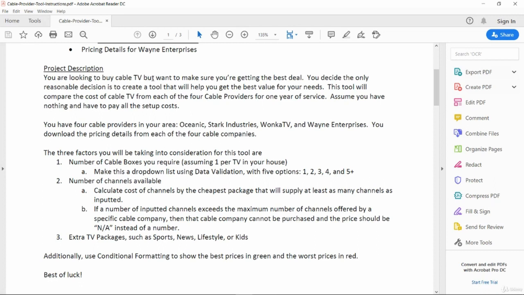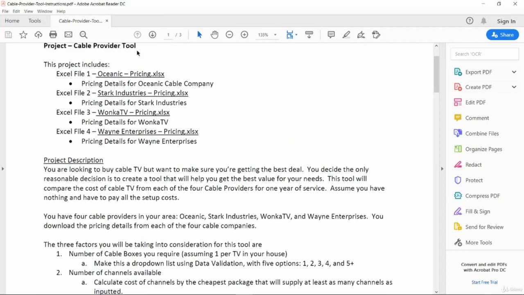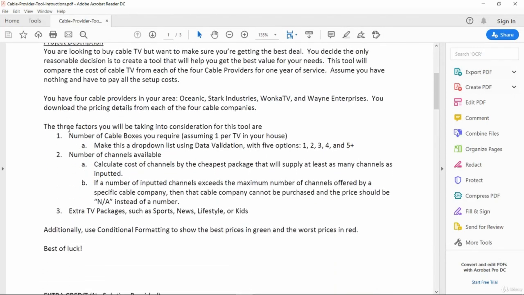You're looking to buy cable TV, but want to make sure you're getting the best deal. You decide the only reasonable decision is to create a tool that will help you get the best value for your needs. This tool will compare the cost of cable TV from each of the 4 cable providers for 1 year of service. Assume you have nothing and have to pay all the setup costs. You have 4 cable providers in your area: Oceanic, Stark Industries, Wonka TV, and Wayne Enterprises. You download the pricing details from each of the 4 cable companies. That is what these 4 are. Somehow you got the pricing details from all of these different companies.